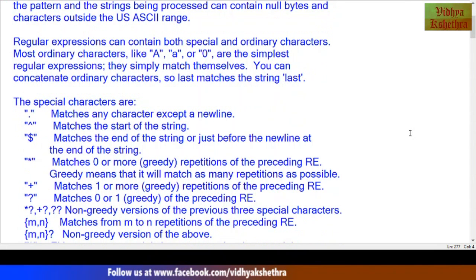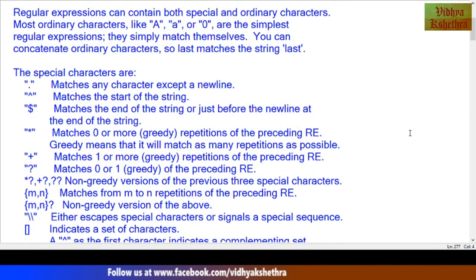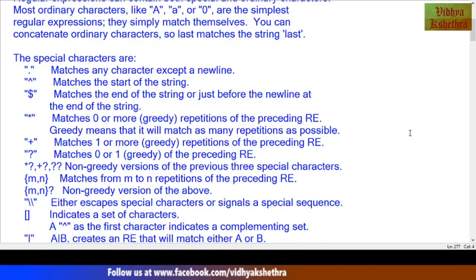Caret symbol is used to match the start of the string. Dollar sign matches the end of the string, or just before the newline at the end of the string in the case of multi-line. Then asterisk matches 0 or more repetitions of the preceding regular expression. Greedy means that it will match as many repetitions as possible. Then there is plus, which matches one or more repetitions of the preceding regular expression. Then question mark, which matches 0 or 1 of the preceding regular expression.